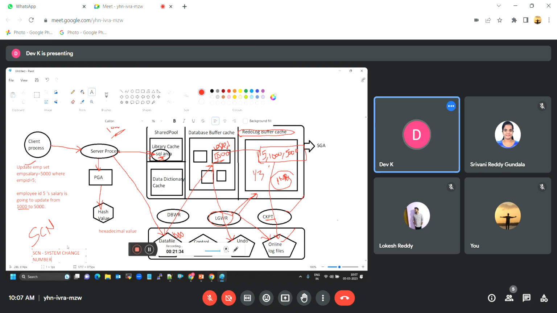System change number. That means for the transactions that are happening, a dedicated number will be created in this Oracle database. Each transaction is identified with a system change number. That's simple. With a system change number, the transaction is marked so that identification is very easy.